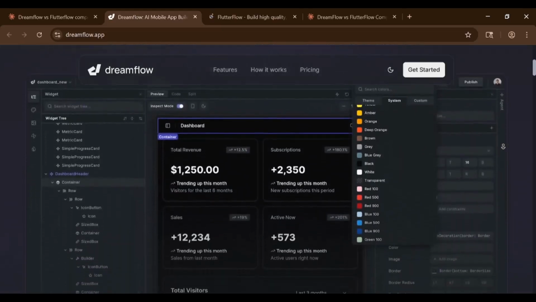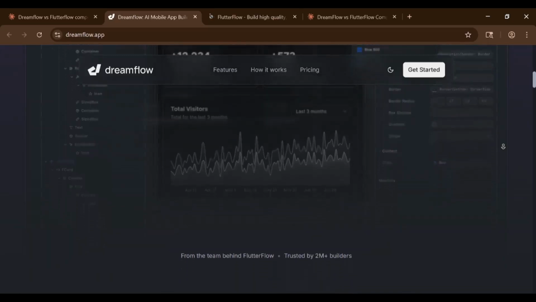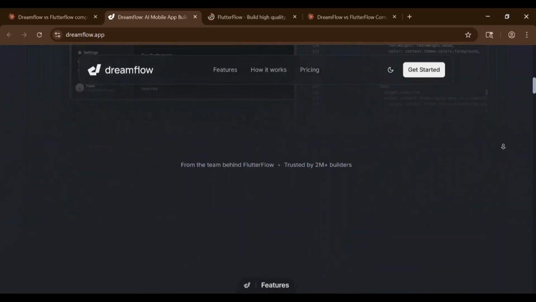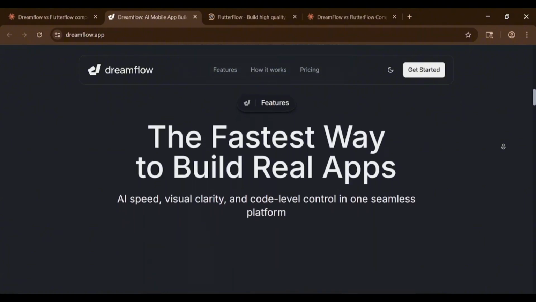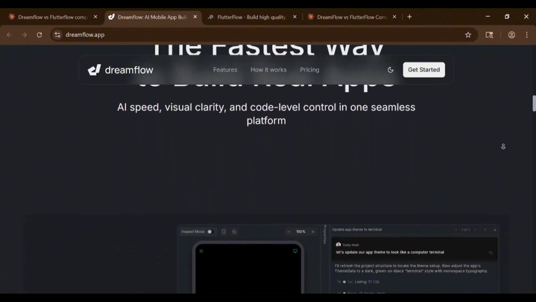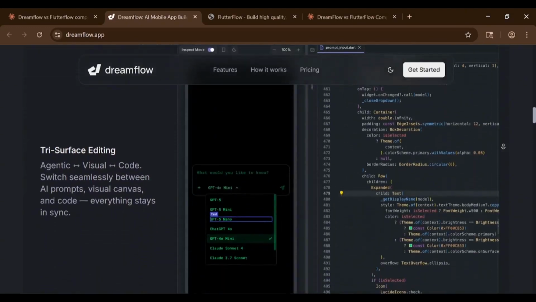Dreamflow is an AI-powered app builder that turns simple text descriptions into working mobile apps. Just type what you want, like "I need a food ordering app with payments," and boom, Dreamflow creates it for you. It builds real Flutter apps, not web apps pretending to be mobile apps. The main advantage is speed and simplicity. You describe your app and Dreamflow instantly creates it.